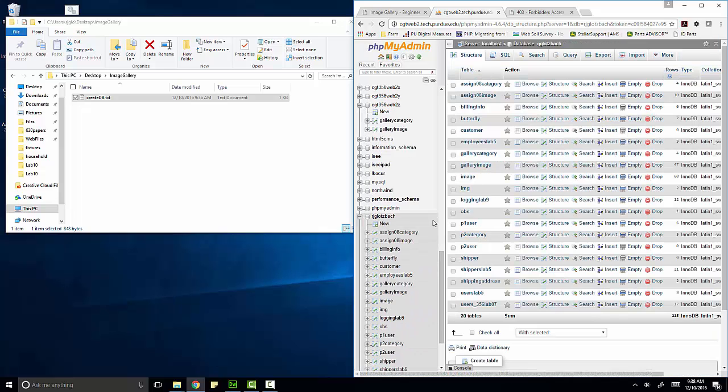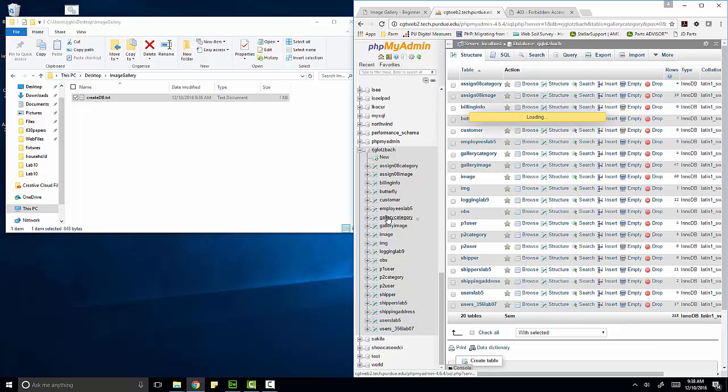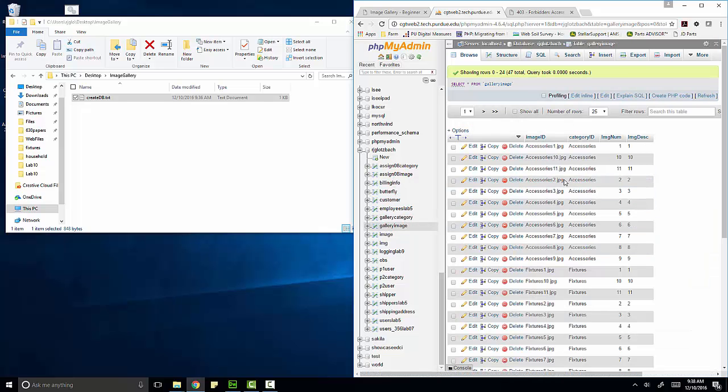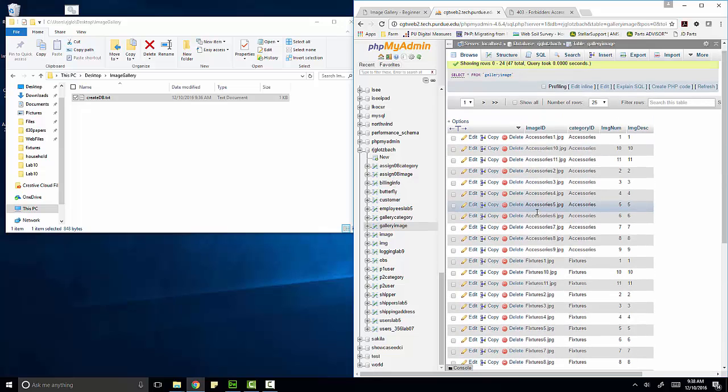I'm going to use my database over here. Again, my gallery category. I've got those same things, accessories through household items there. And I've already done the image population part, and that's the next part we're going to look at.